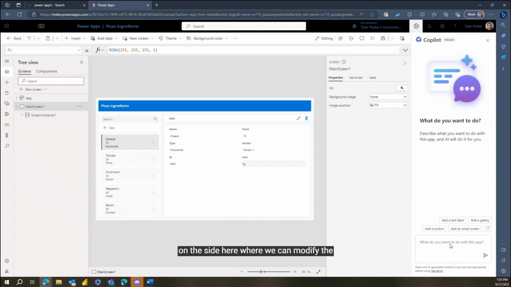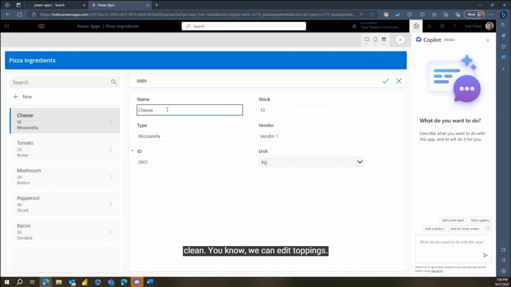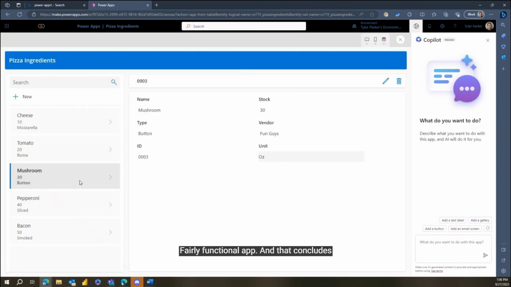We are now in the Power Apps developer space. We still have Copilot on the side here where we can modify the app, the same way we were modifying the table we were just working on. This is kind of the default layout that it has. To my knowledge, there isn't another layout. Like if we made a table for something else that wasn't similar to inventory, I think this is always what you're gonna get, which frankly, I think is pretty clean. We can edit toppings, fairly functional app.